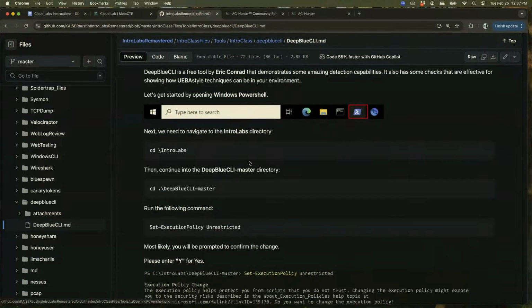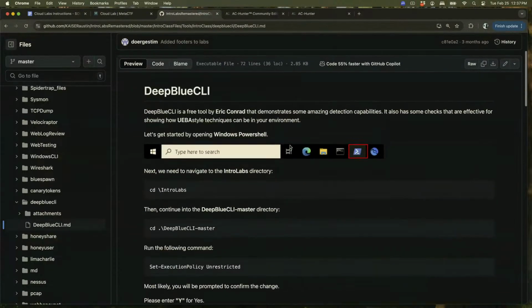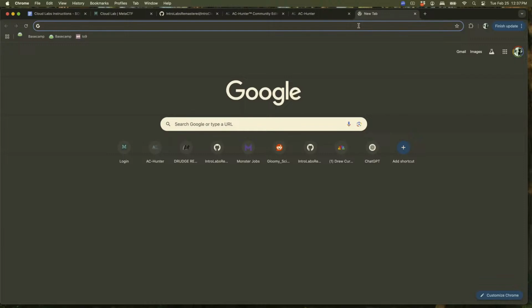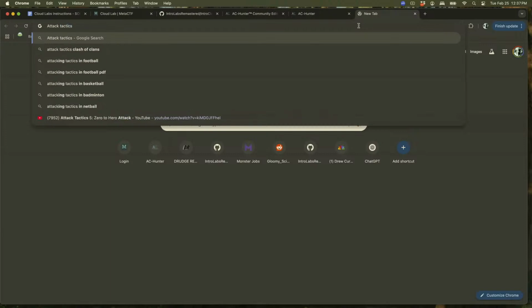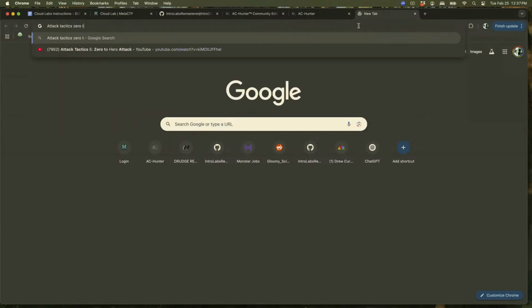Now, the next one, the enterprise log analysis lab, is a bit different because that is actually showing you what a real attack looks like. And I think a lot of you would like to see what that attack looks like from the attacker's perspective. So if you want an idea of that, we have this really cool webcast called Attack Tactics.